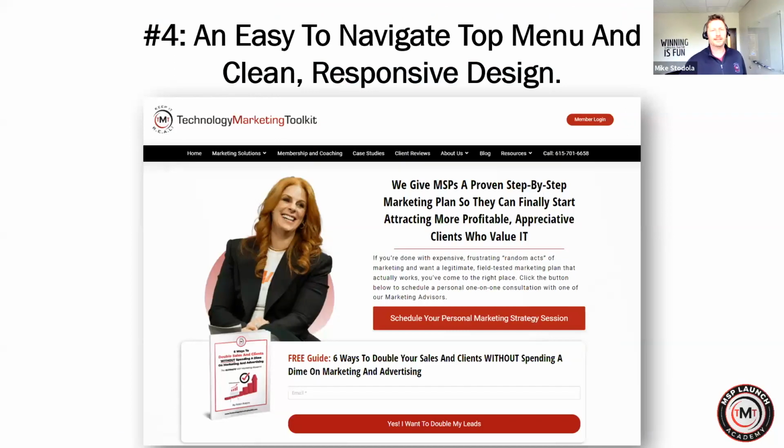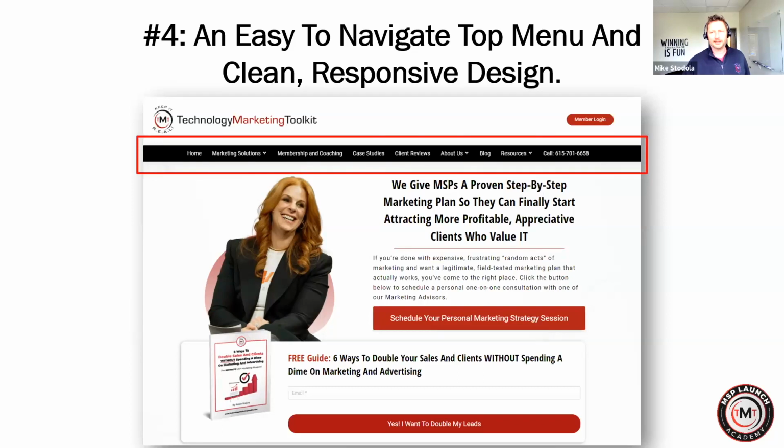Number 4, an easy to navigate menu and clean responsive design. Again, this is not going to be something very big, but I'm going to show you some bad examples in a minute that are kind of fun. So just an easy to read menu. Don't hide it. In an example earlier, they moved the menu so it was kind of on the left-hand side and kind of down. It was just a little funky with that. People are trained on where to look with this. So make sure that's done.